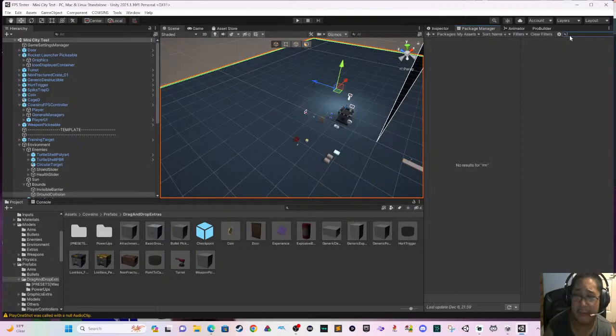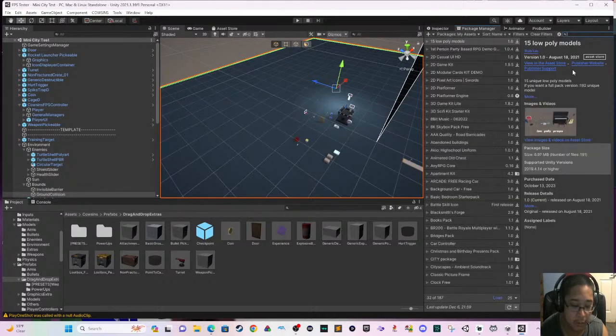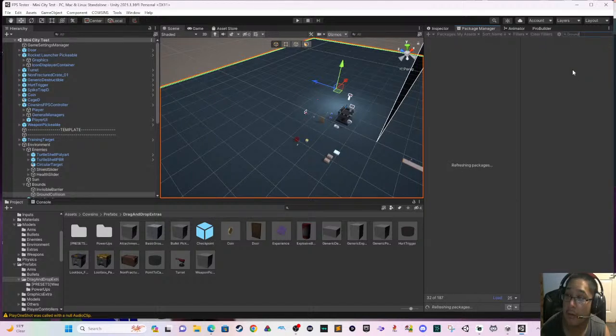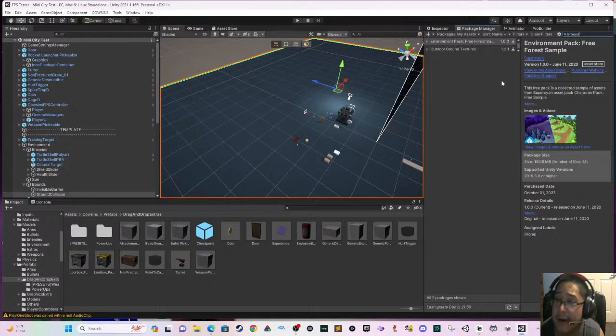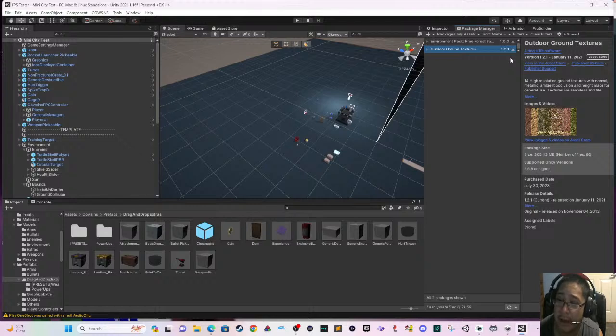Oops, I spelled that wrong. No, I'm still spelling that wrong. Yeah, here we go. Environment pack. We have a free environment pack forest sample. Or we can have outdoor textures. Go with outdoor textures for now. And then we're gonna import that.